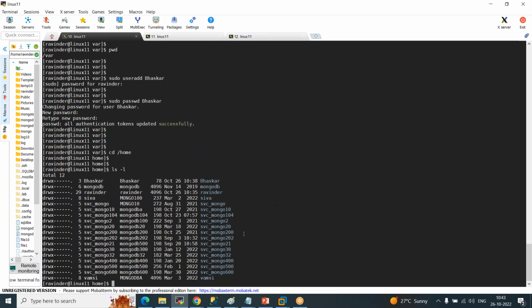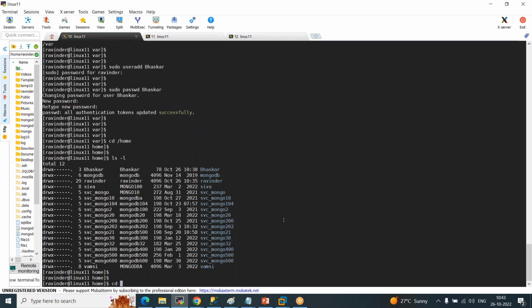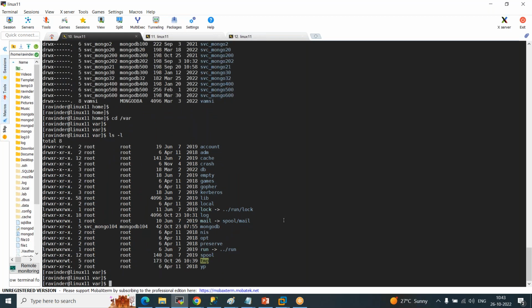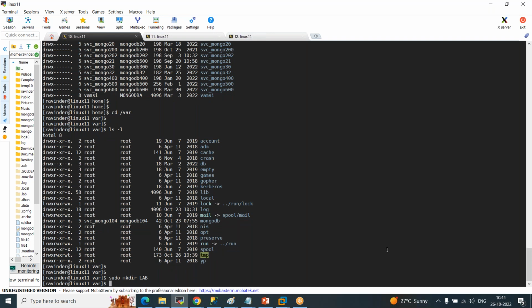I'll intentionally create one directory here just for the case of discussion. Cd var to create a new directory. If I want to create a new directory, I can create it with sudo privilege. Sudo means administrative privilege. Sudo is equivalent to administrator. So the Ravinder account is a sudo account. Okay, sudo mkdir. I'm going to create a lab directory, just a lab directory.